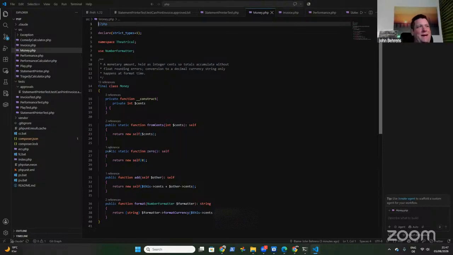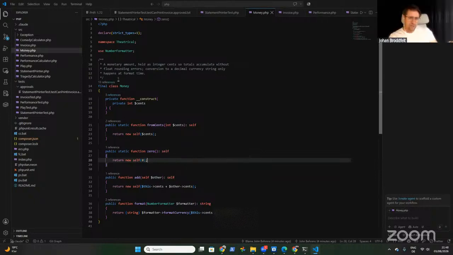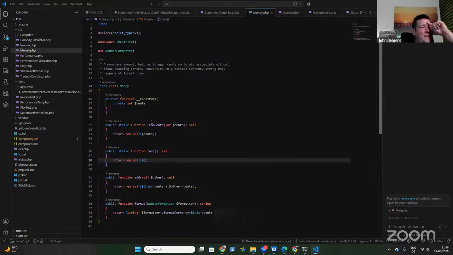There's actually a money private in the constructor parameter. Is that setting the property? Yes, I guess it's setting the property of the money object to zero. So money zero gives you money zero.